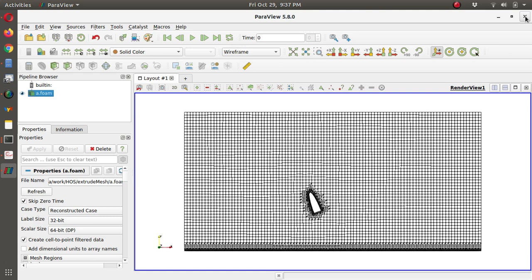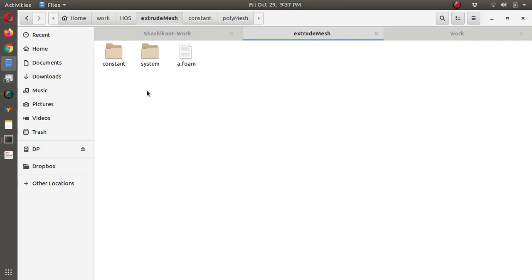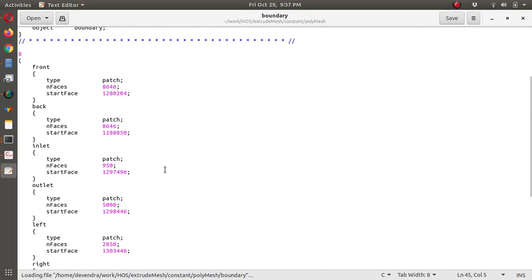The information of this mesh, like number of faces, vertices, coordinates of faces, vertices, all is inside this polyMesh, which is inside this constant directory. Inside this polyMesh you can see there are cellZones, faceZones, faces, neighbour, owner, pointZones. So this is all the data of meshes which is generated by snappyHexMesh.